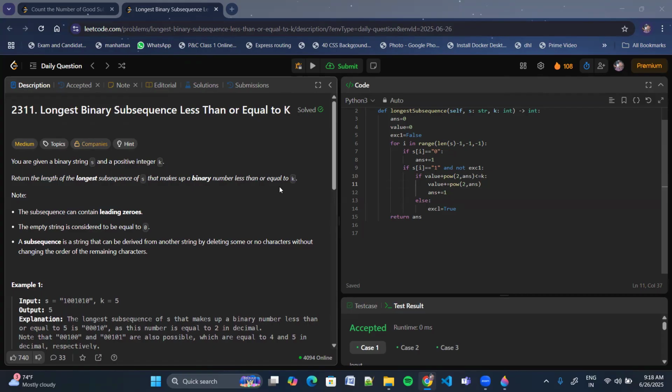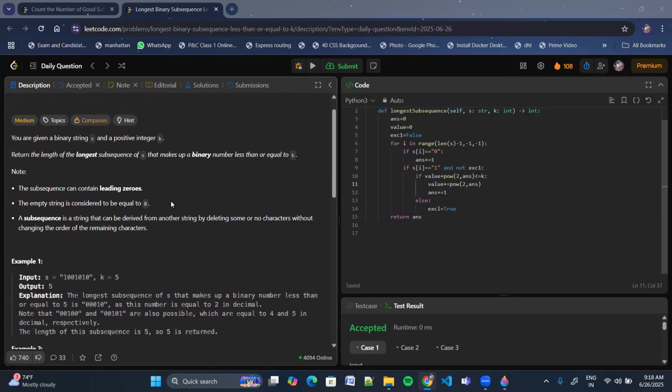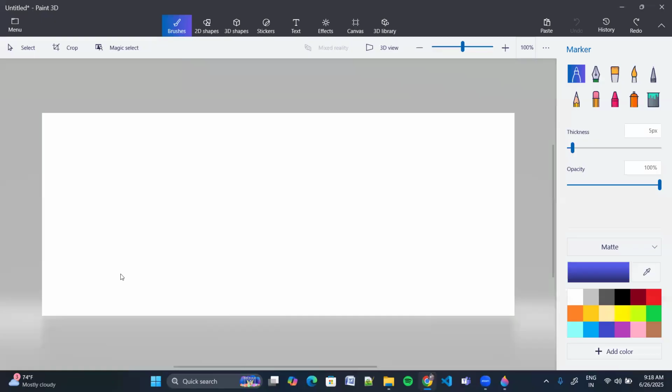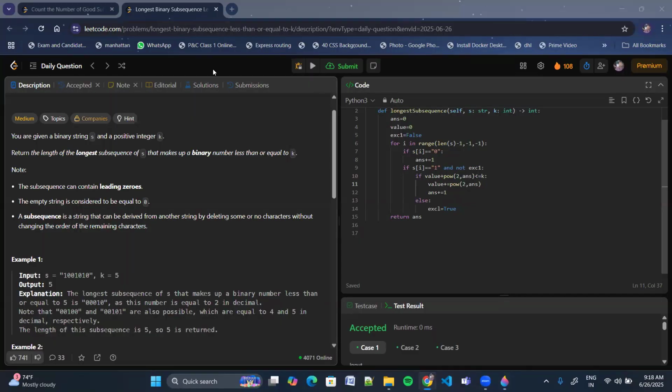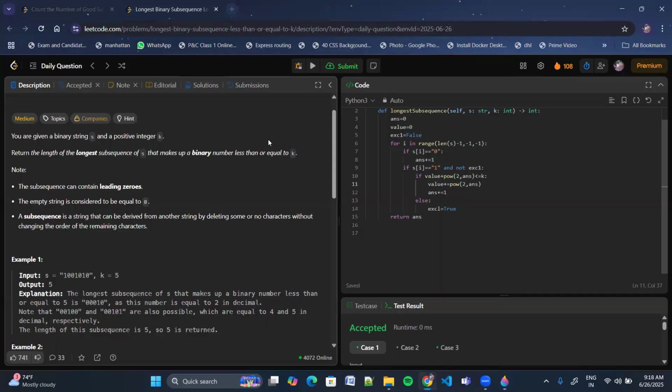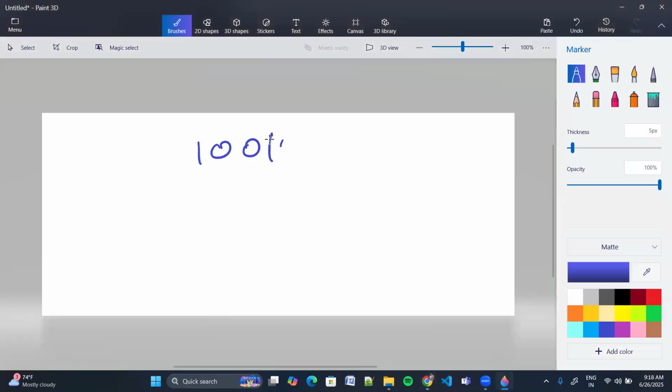We are given a binary string basically, and what we have to do is find the longest subsequence whose integer value should not exceed the given k. So let's understand what this means. If we take the first example given in the question itself, we have 1001010 and k equals 5 over here.